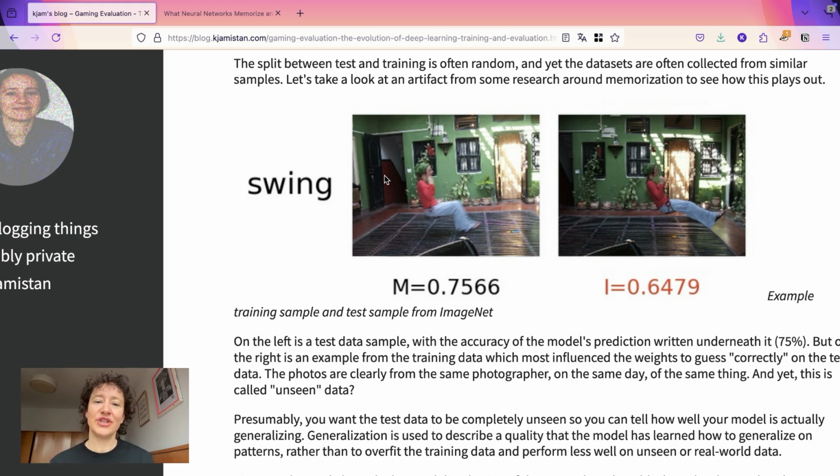My second question for you is, if I told you that the training data set has the image on the left and the test data set has the image on the right, do you think that you would describe the test image as unseen or as data that is supremely separate and different than the training data? I think we can both see that the images are quite similar, that they're taken on the same day, likely by the same photographer, in the same room with the same person.